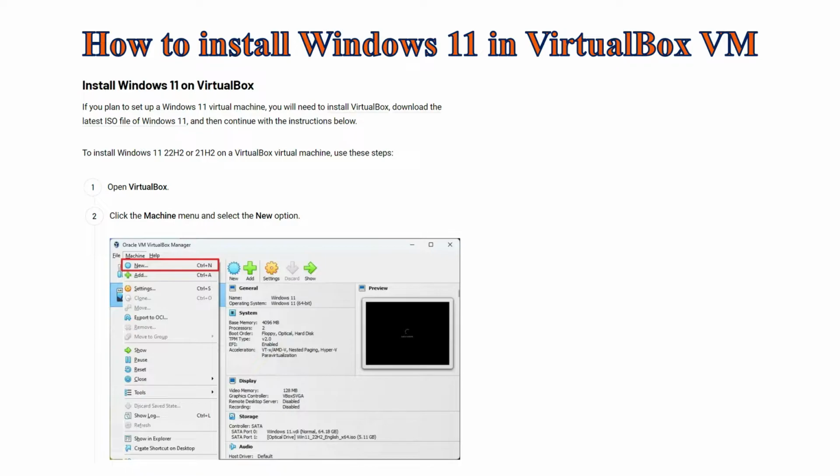If you plan to set up a Windows 11 virtual machine, you will need to install VirtualBox, download the latest ISO file of Windows 11, and then continue with the instructions below. To install Windows 11 22H2 or 21H2 in a VirtualBox virtual machine, use these steps.